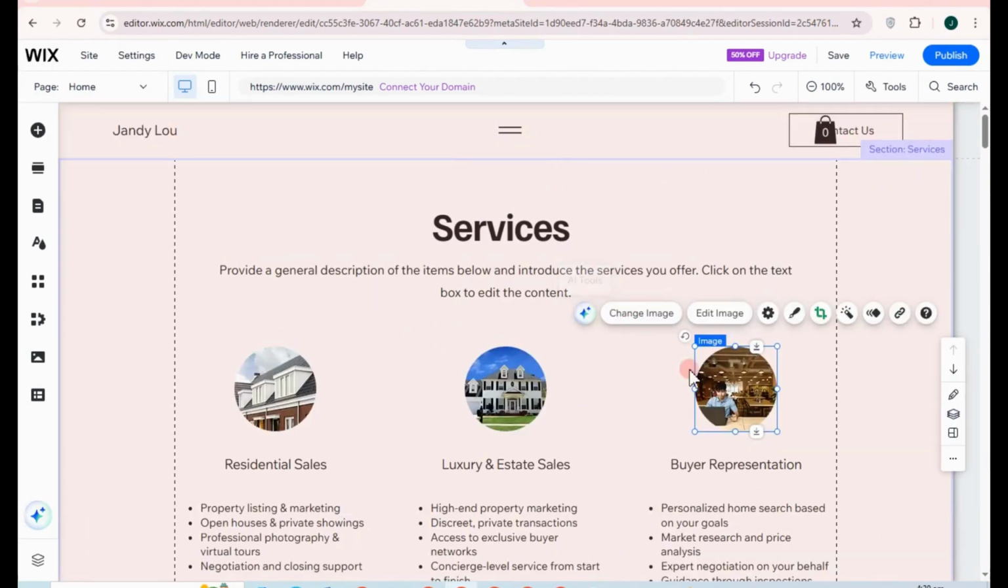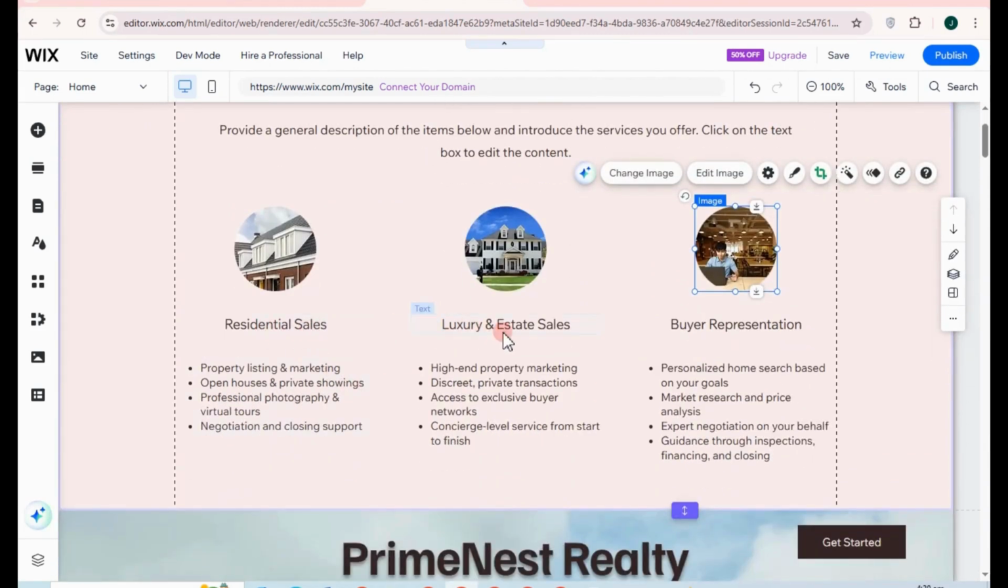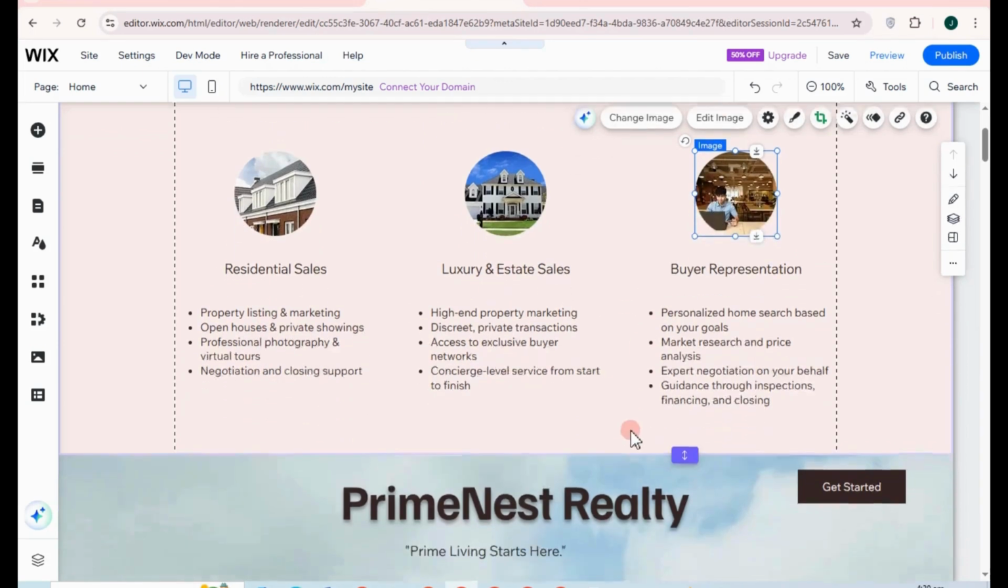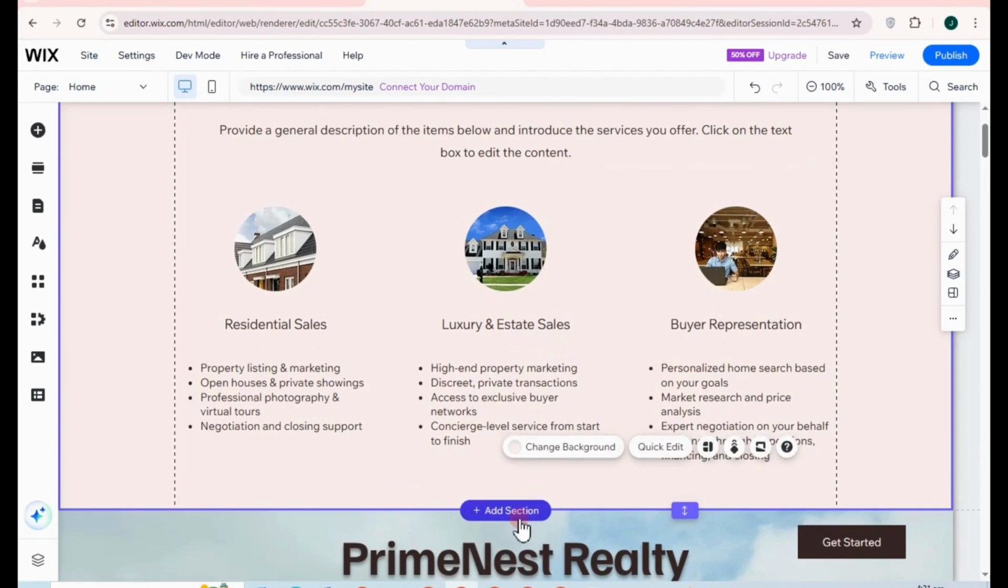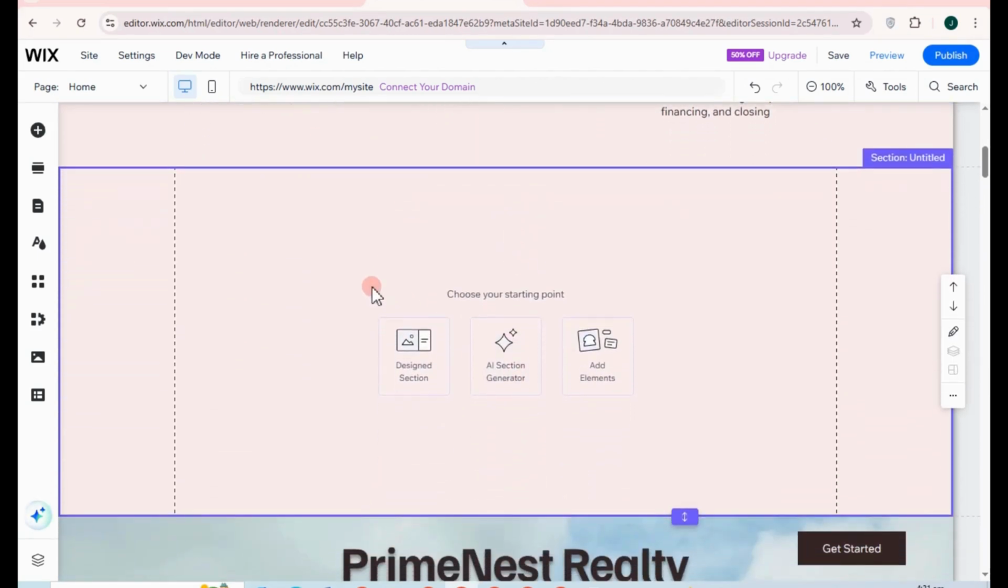So I have added here the services of our agency: residential sales, luxury estate sales, and buyer representation, and they can see all the information below. And last but not least, I will add a contact form right here so that they can basically reach out to us easily.